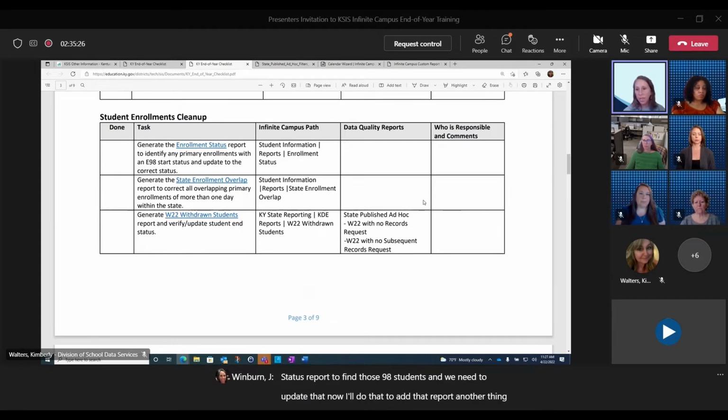Another thing to do is that state enrollment overlap report. Laura spoke about this earlier and how each district needs to ensure that there are no students with an overlap between districts. If you see an overlap, you need to reach out to that district contact, and you all need to work together to look at the actual enrollment in one district to make sure the end date is correct in the next district.